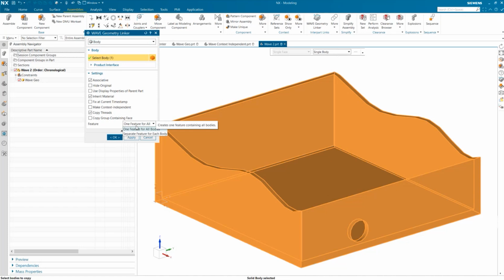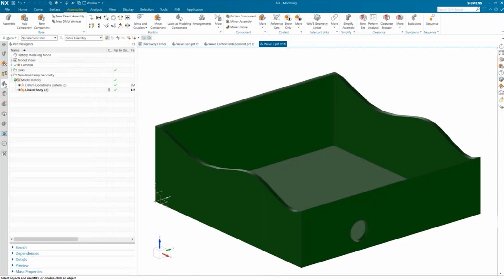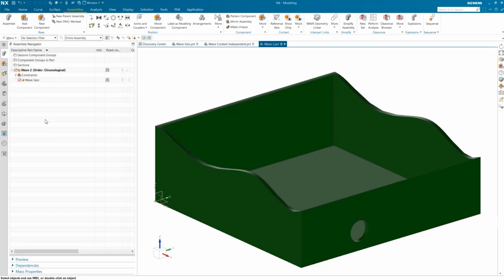Now, if there's multiple bodies, you have this feature here where you can separate features for each body or create for all one body. The reason I've seen this used is in weldments. Maybe you want to bring in everything as one body. That would be your weldment. However, I recommend promote body for that, and we'll talk about that a little bit later today also. So from here, I'm going to say OK. Now, if I come down here, I have my linked body. So this is the traditional method that most of us used for a long time.